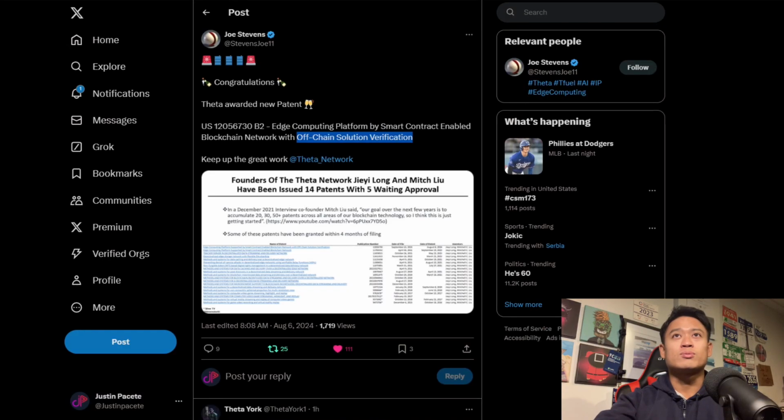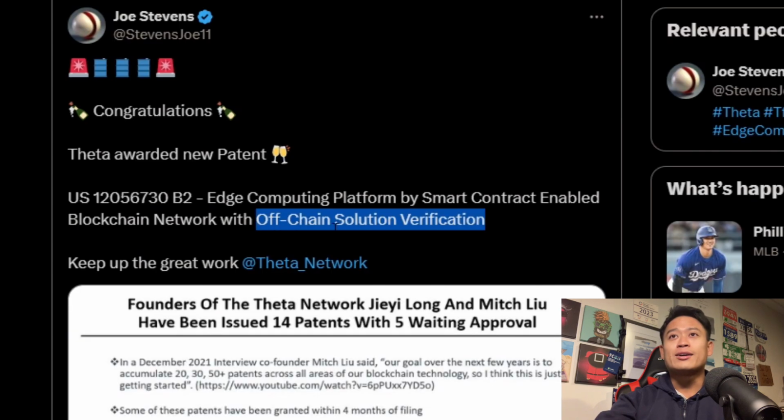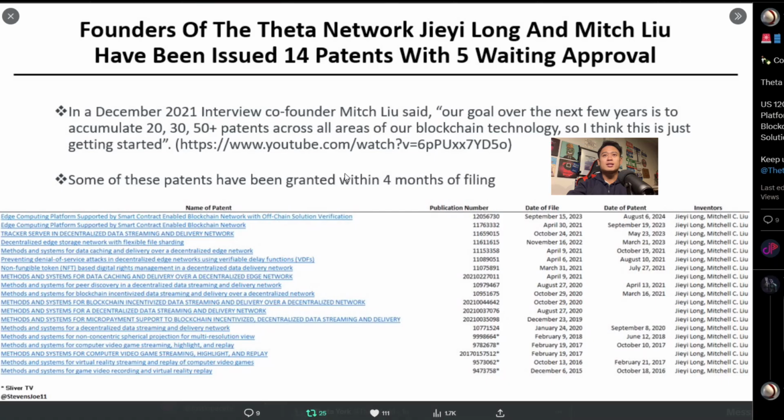Continue on to the next post, we do see that congratulations Theta. They have been awarded their new patent for edge computing platform by smart contract enabled blockchain network with off-chain solution verification. I'm going to increase the image here, this is a pretty nice clear image. It says 14 patents have been approved with Theta Network, and then you also have 5 awaiting approval. So if you want to take a pause here, you're more than welcome to.